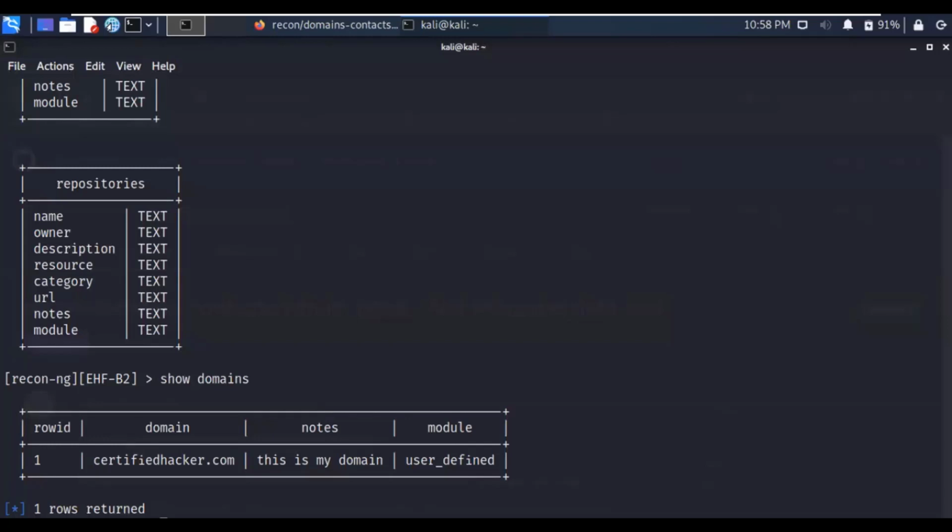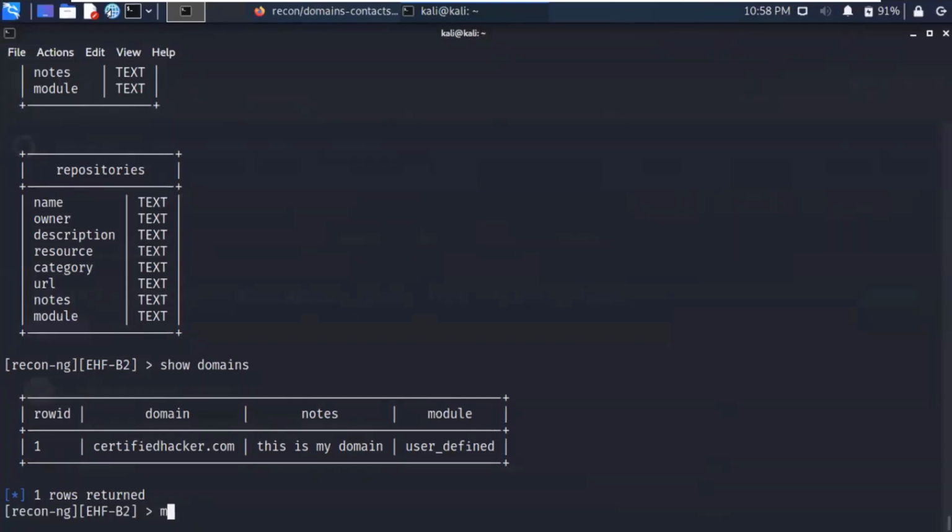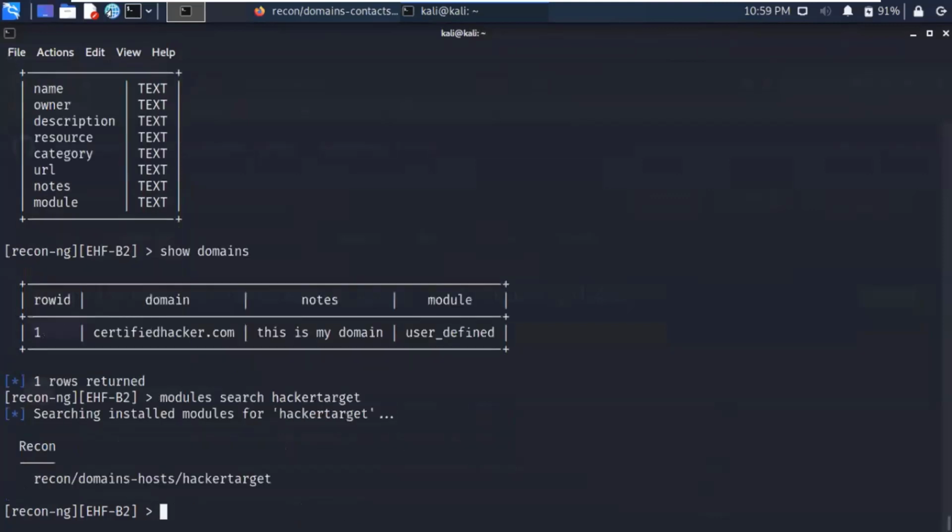Now, coming back to modules, I will clear the screen. Now, modules search. I would like to keep my screen a little clearer, so I will use hacker target. It is available. So searching installed modules for hacker target, recon, hacker target. I think it is installed, I guess. Correct?